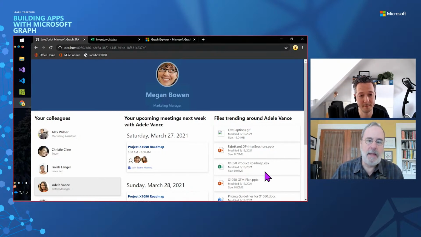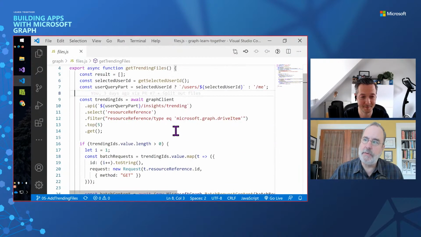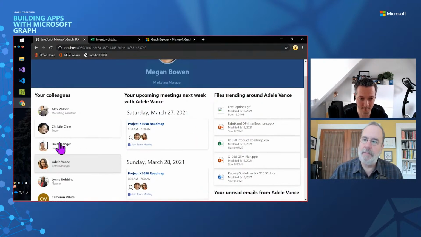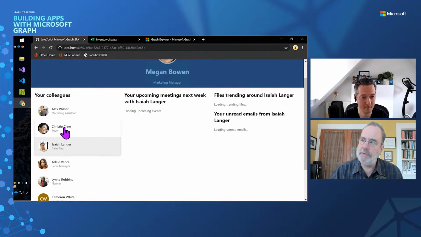Now, it might seem a little bit scary to do that, but the graph is enforcing security. So if her most trending file was a confidential document or something, and I don't have access, it will automatically be removed from the list. And again, there's no change in the code. All it's doing is, instead of starting with /me/insights/trending, it's taking /users/{user ID}/insights/trending, and now I can get back the trending documents for all these different users and see what they're working on.